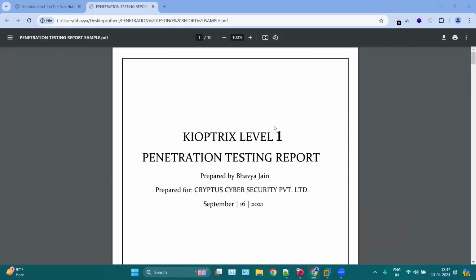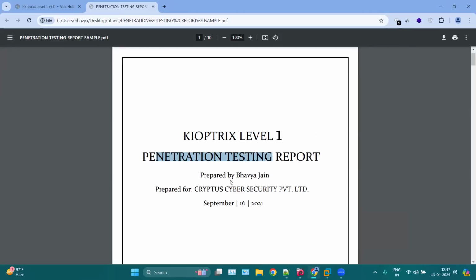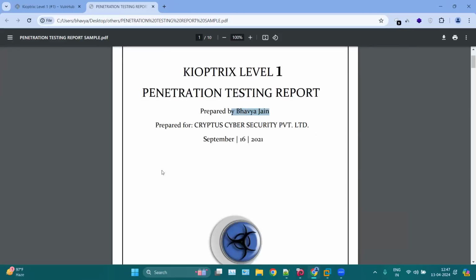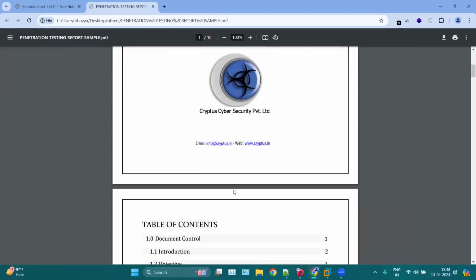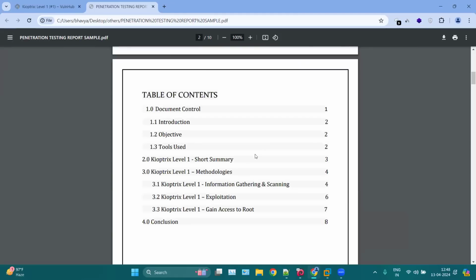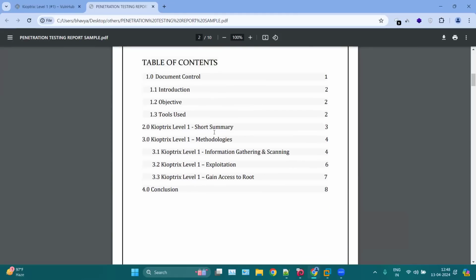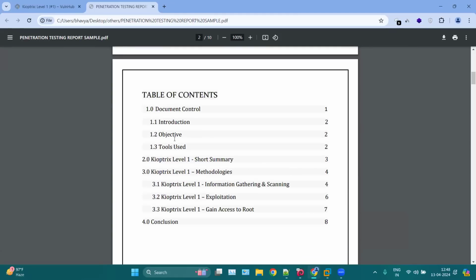Here you have to mention the name of your machine, then what kind of report it is. So it is a penetration testing report. Then you have to mention your name, your company name, the date when you created this report, and the logo of your company as well as email or website. Then these are the table of contents: document control, introduction, objective, tools used, then the short summary, then the full summary with the detailed process, and then the conclusion. You can also mention the page numbers.